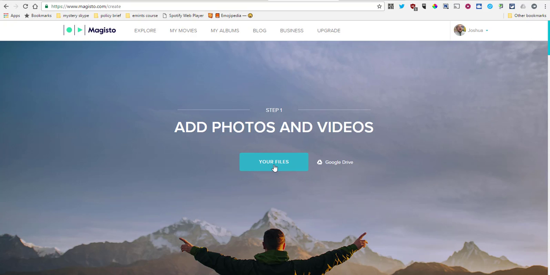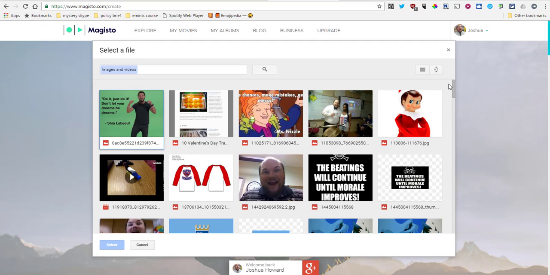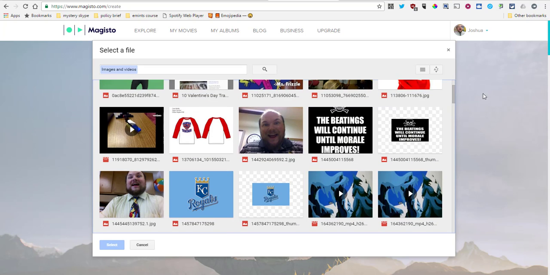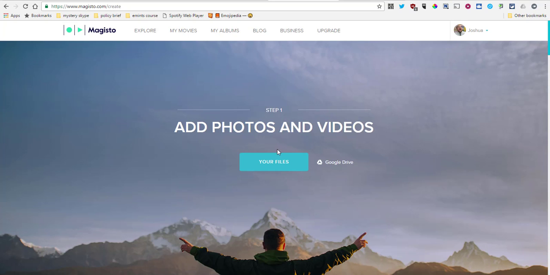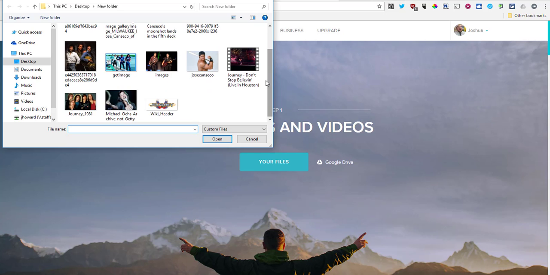You can either upload stuff from your computer or you can add stuff from your Google Drive. I typically don't do this. I will go back and just find the pictures I need and download them onto my computer first into a folder so I know where they are. I'm not as good about that with Google Drive. So wherever you have your files saved is where you're going to want to go and find them. I'm going to do a project on one of the greatest bands of all time, Journey.